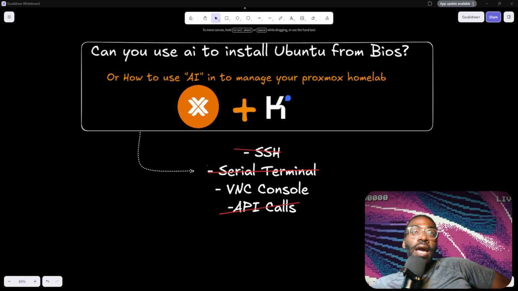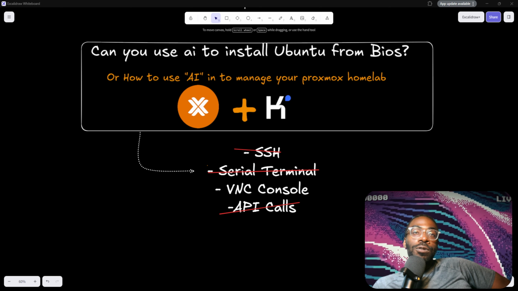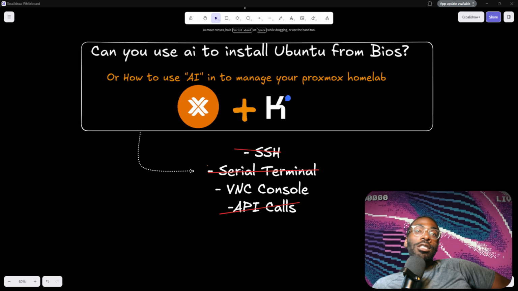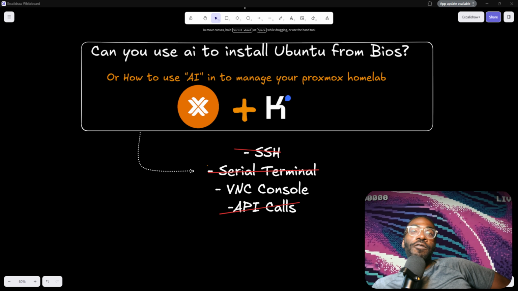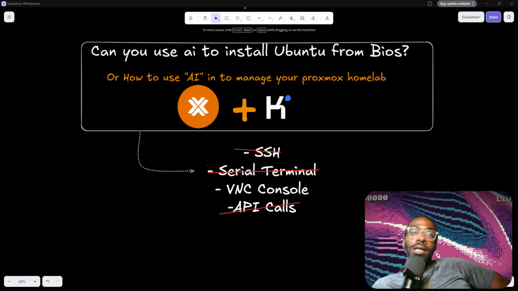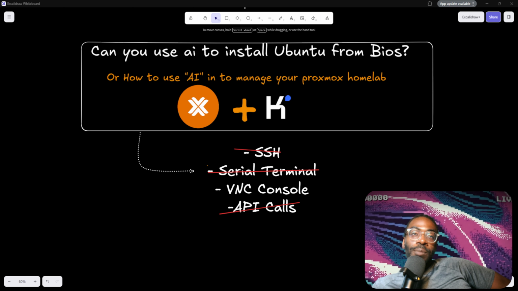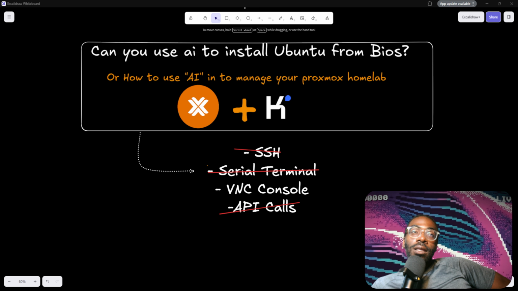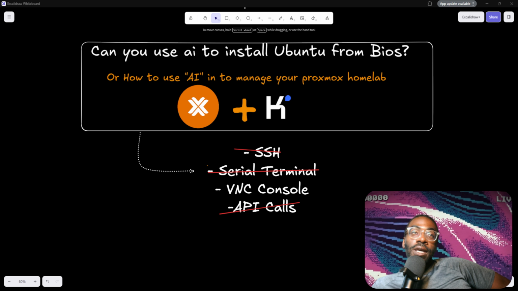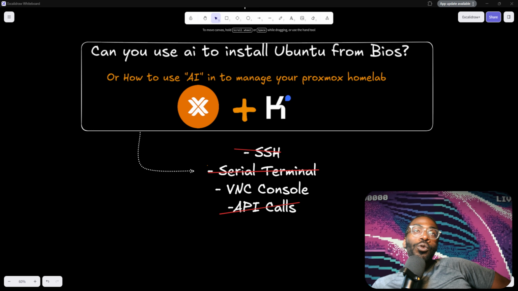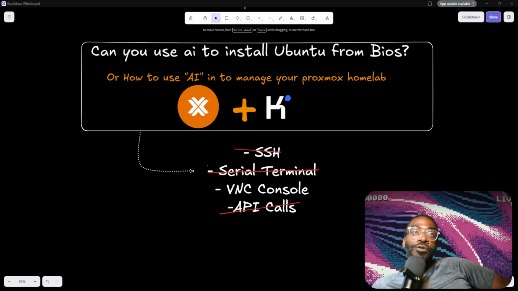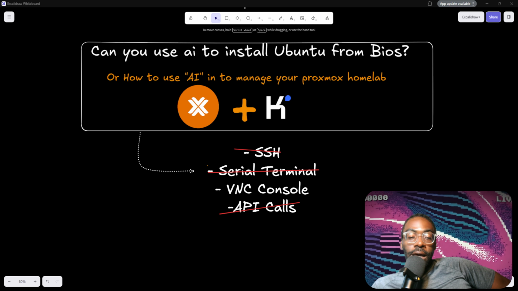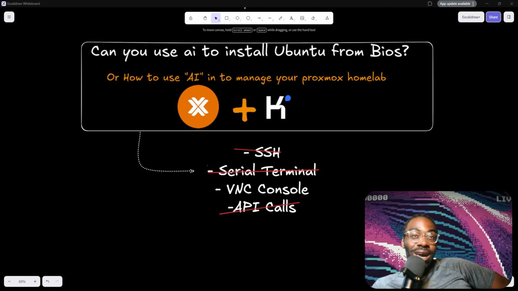Right? I already had the Proxmox script, and I was already using something like this to manage GNS3 guests. And I figured rolling it out to Proxmox would be pretty easy. It took a couple days, but we got it working. Let's dive deep into this. We're going to be using VNC console to install Ubuntu from before the BIOS. And we, meaning I'm going to get AI to do it, right?